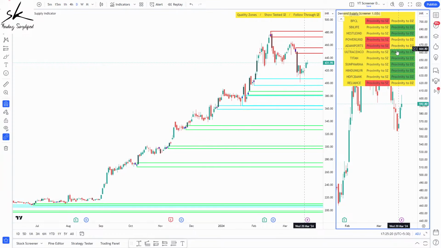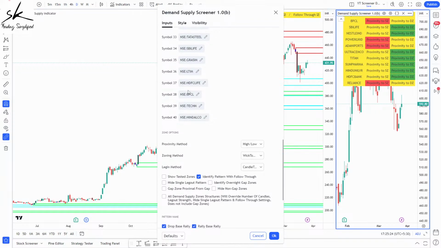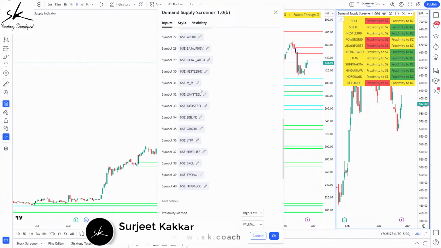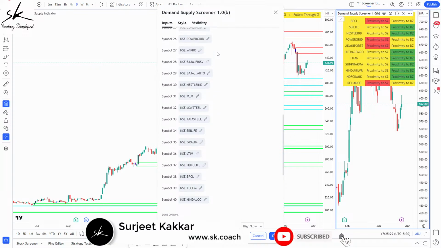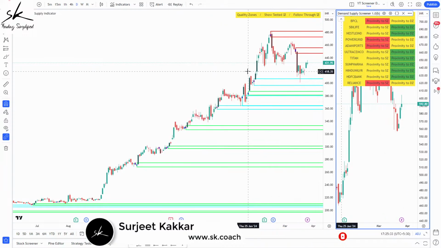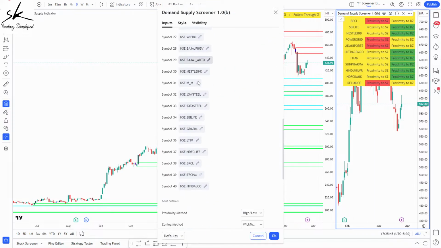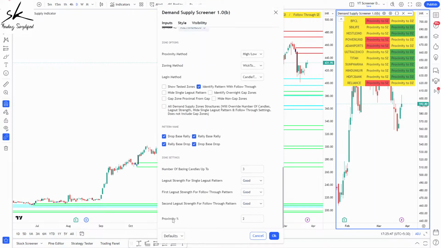On one chart, I have applied the screener, and in this screener, you can see I've given a list of 40 symbols. That's the limitation by TradingView. You can only give a list of 40 symbols. But yes, you can apply the indicator multiple times, or you can use multiple chart layouts, and you can give as many symbols as you wish, depending upon your subscription level with TradingView. Here I've given a list of 40 symbols, and then I have told the screener to only find the symbols where the proximity to the demand zone or the supply zone is 2%.